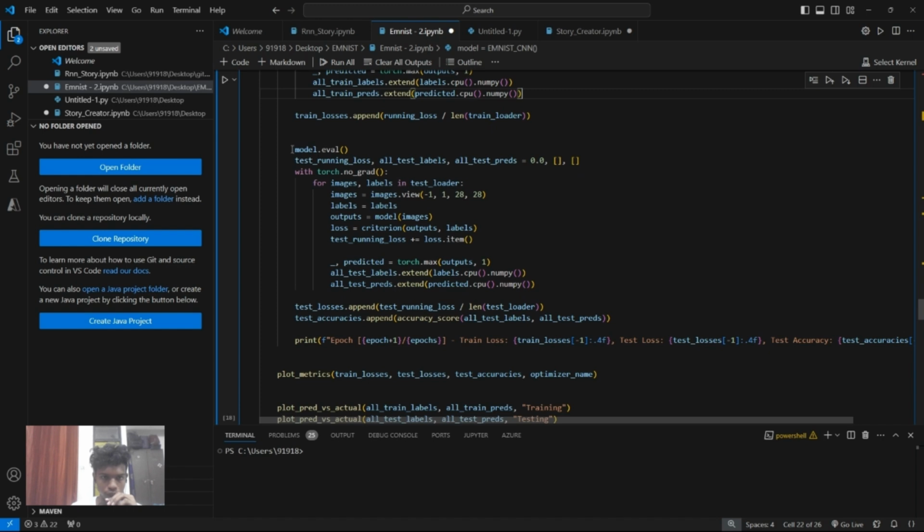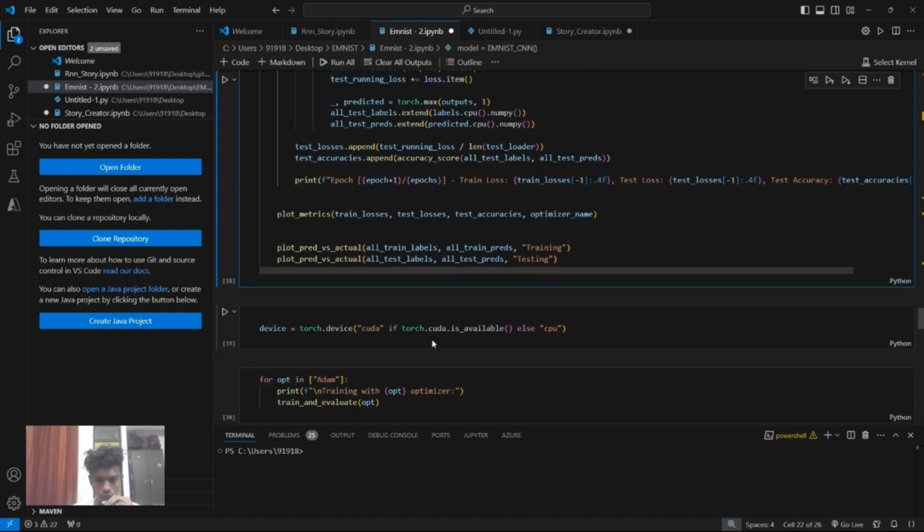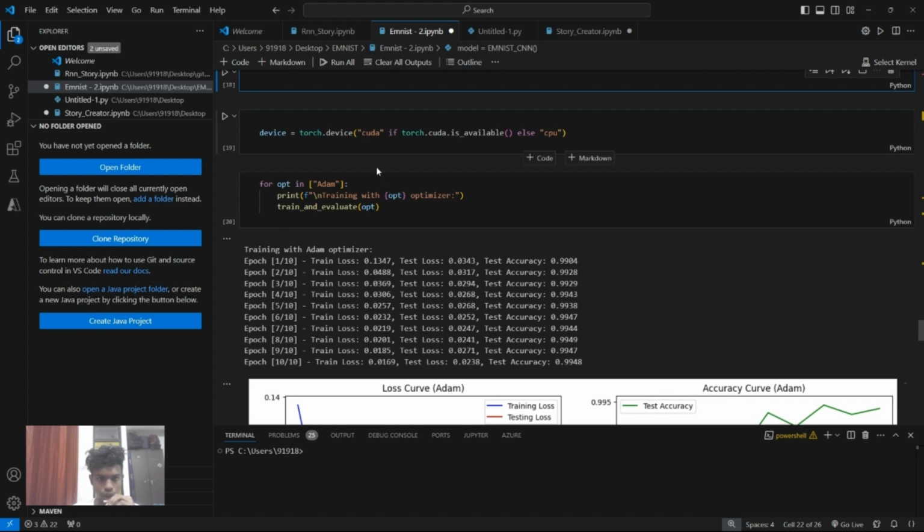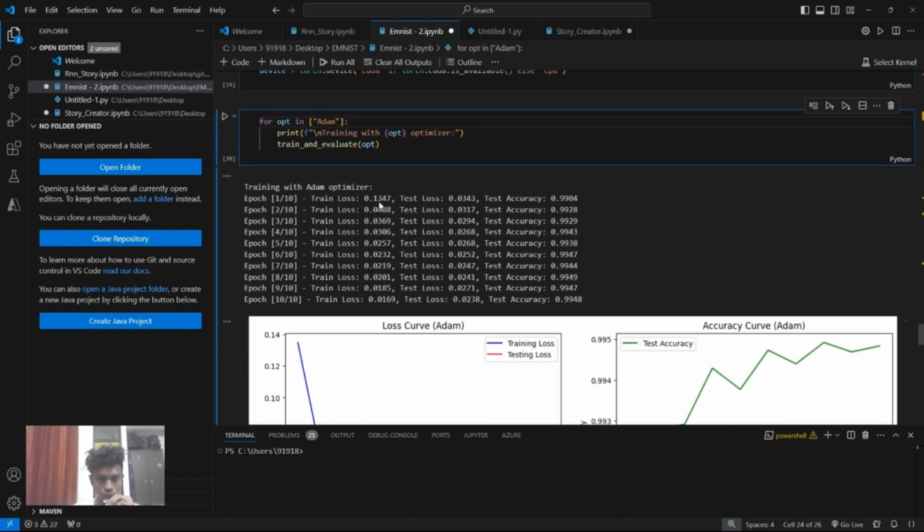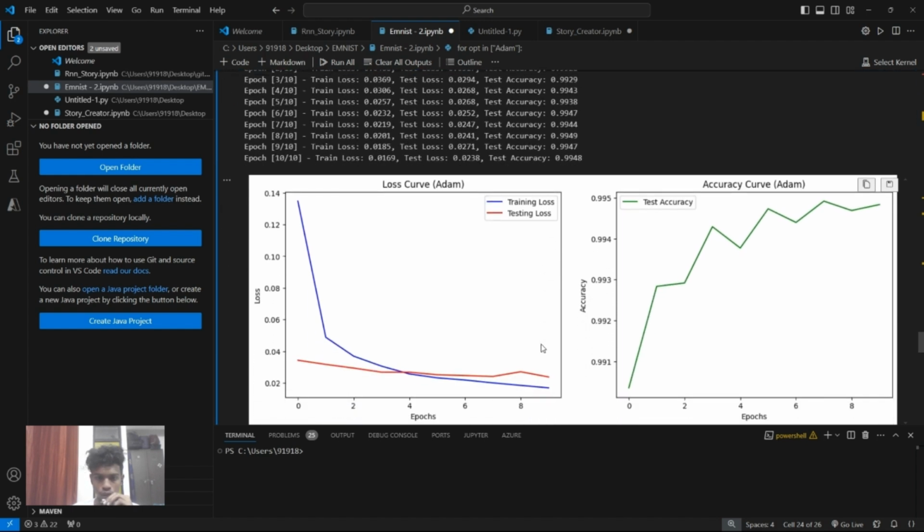And model.eval is used to test the data, which is the same thing which we performed on the training data also. And here you could see that we have used Adam. First of all, the train loss was 0.1347, and it got reduced to 0.0169. The more epochs, the more the model understands, but it takes more time here. And first of all the test accuracy was 0.9904, and it increased to 0.9948.